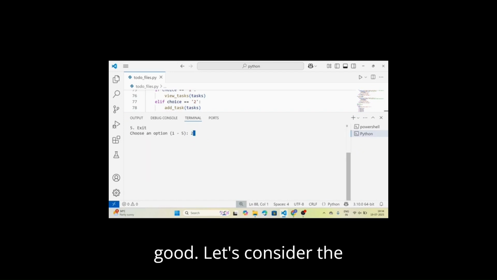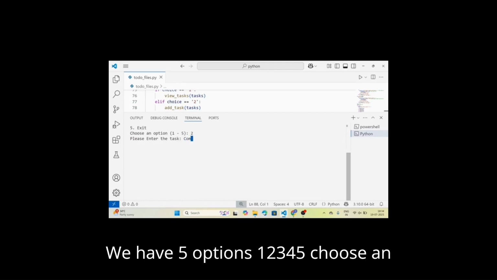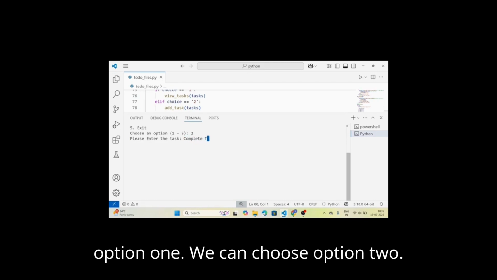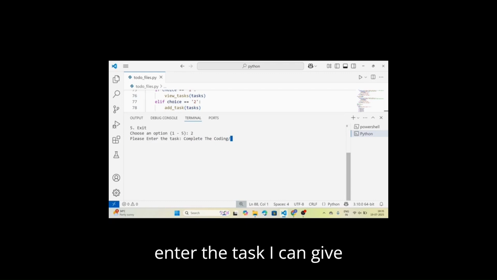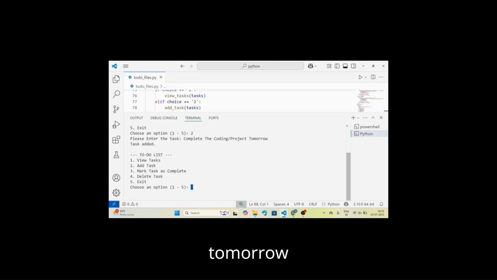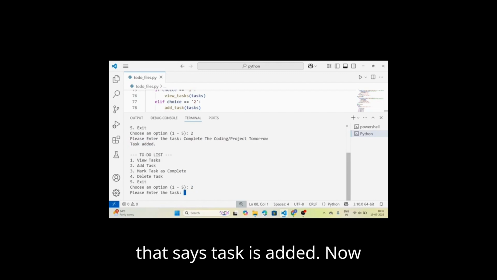Let's consider the output. We have 5 options, 1, 2, 3, 4, 5. Choose an option. We can choose option 2, that means add task. It asks please enter the task. I can give complete the project or coding tomorrow. That's it. Task is added.